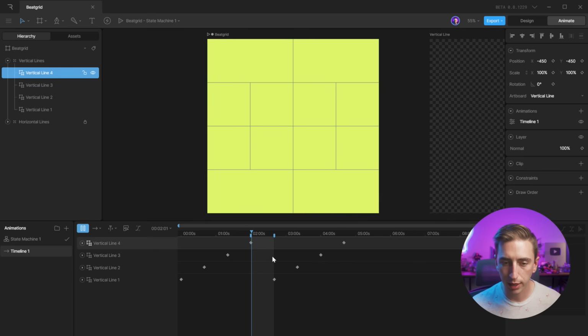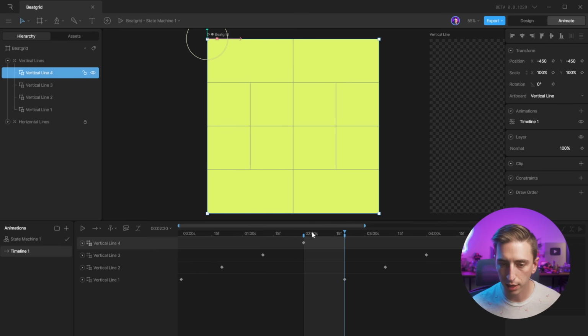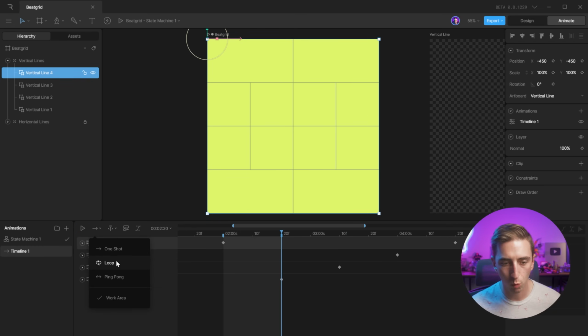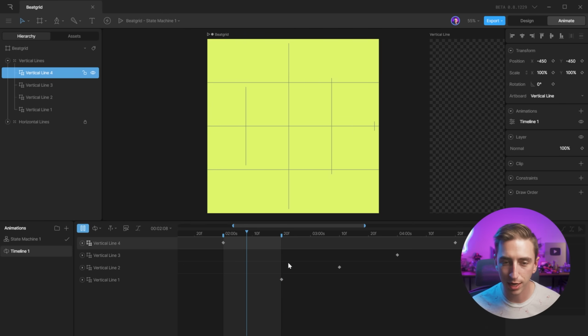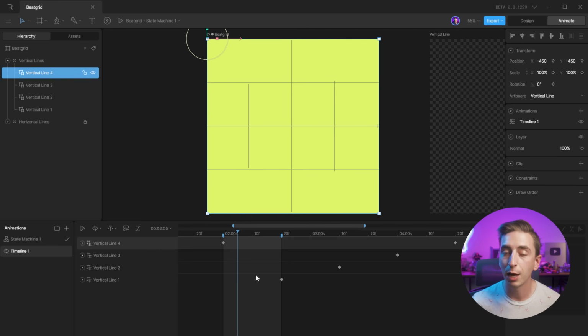And now if I press play, it's just going to play back between that work area, but I want it to loop. So let's go back there, change it from 1 shot to loop, and it will now seamlessly play that forever. This is great. We've got our first animated looping element set up, and we can move on to the circle, diamond, square shape.